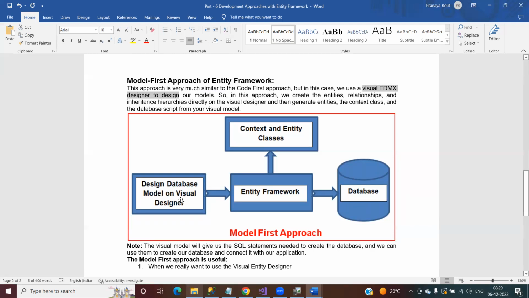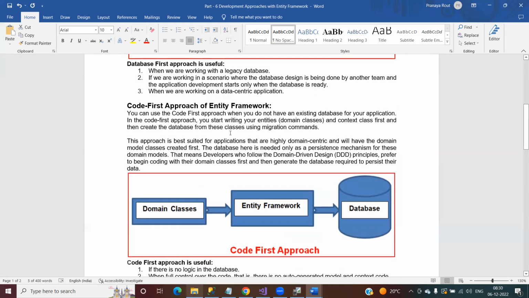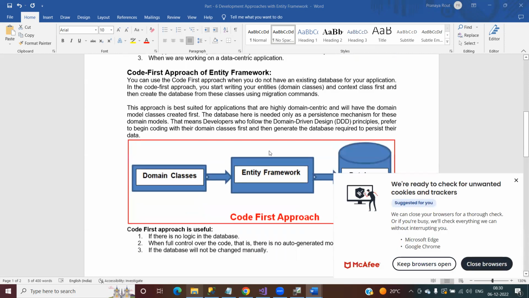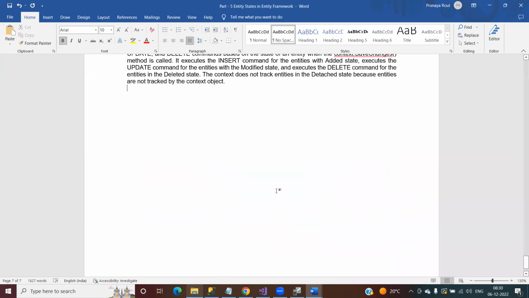Design database model using Visual Designer. Using the Visual Designer, you are creating something, and based on that, it is going to create your entity classes and context object as well as databases. This approach is rarely used. People are following the first and the second approach. So we are going to cover the first and the second approach in detail.